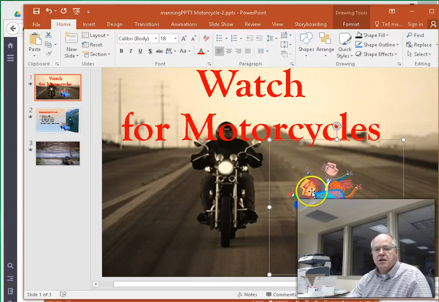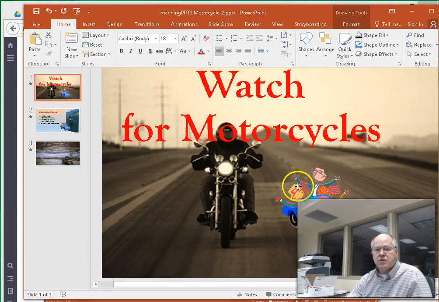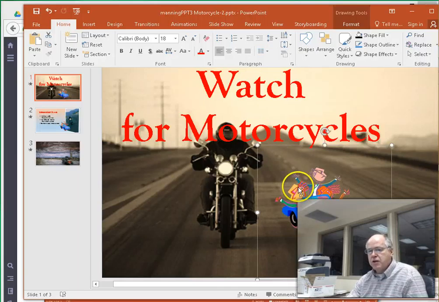Watching the clock. Don't want to get you guys late for chapel. So we'll save that for now. Control S. We'll come back later, review this part of modifying images, and then we're going to do some fun with animations, and then practice for the midterm coming up next Wednesday. So have a wonderful day.